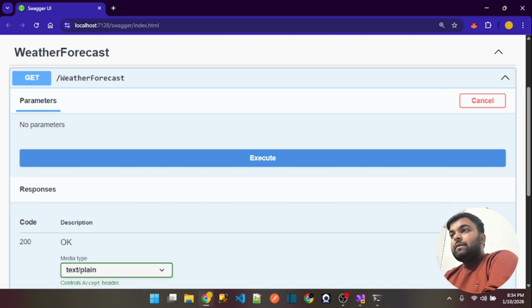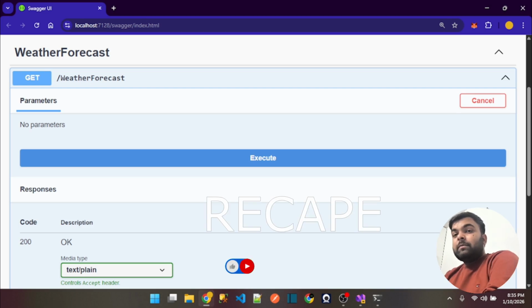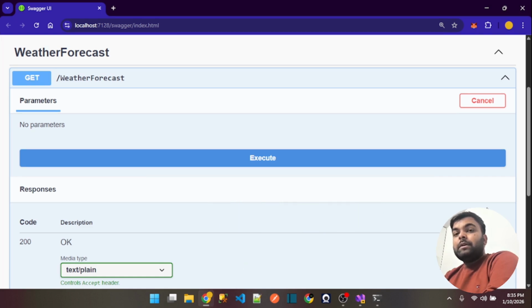In this video we will see how to apply basic authentication on the Swagger dashboard. Whenever you run your application, first it will show a pop-up box where you have to enter the username and password. If the credentials are correct, thereafter you will see this Swagger UI.